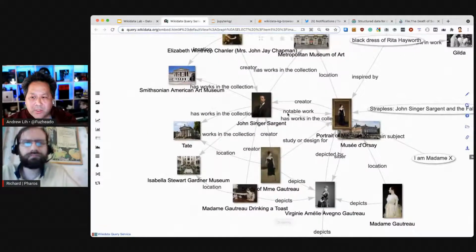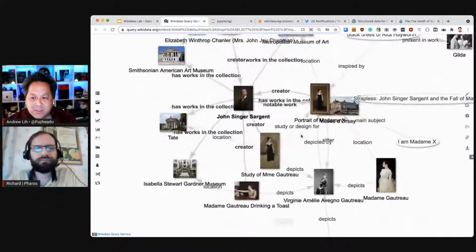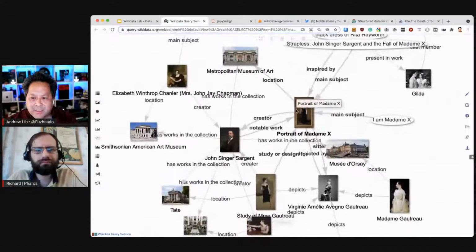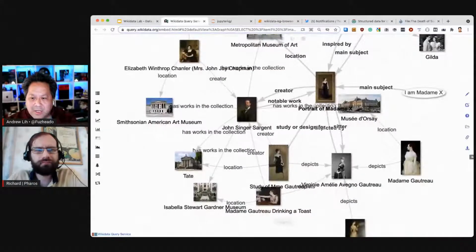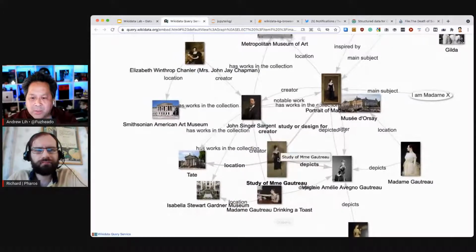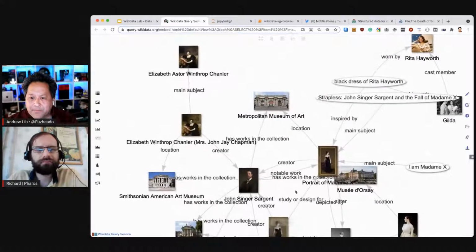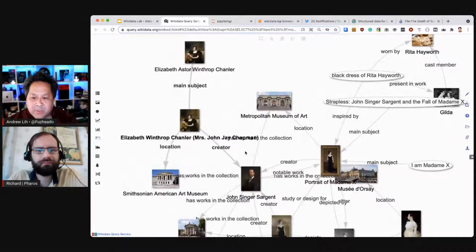And it's basically showing you the artist John Singer Sargent was the painter of this, which is a Met artwork right there, Portrait of Madame X. But you can also see that he painted other things like a study of that work, and that's at the Tate Museum. And you can see some other ones here in terms of artworks that he created and what art museums they're at too.